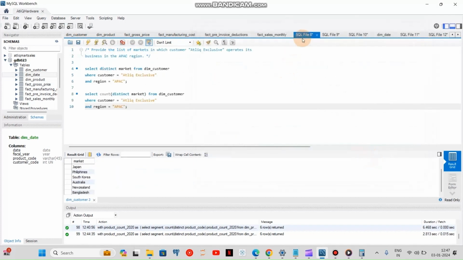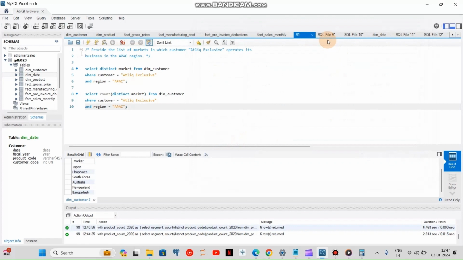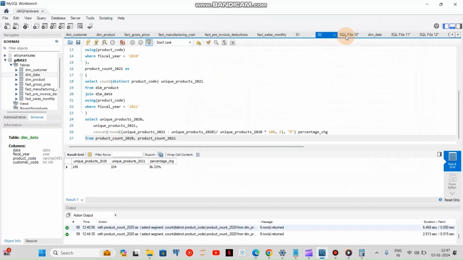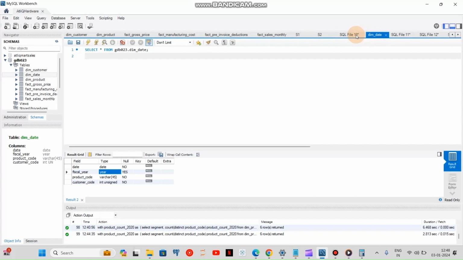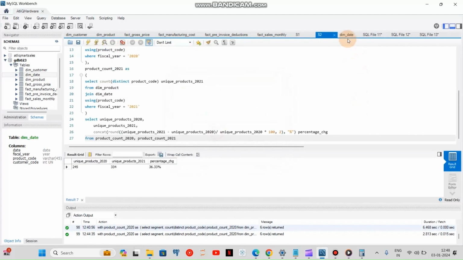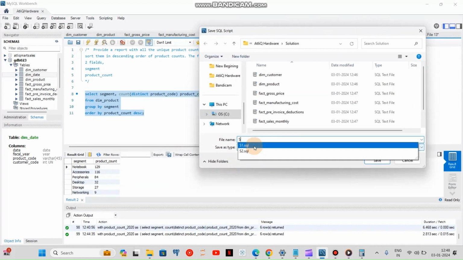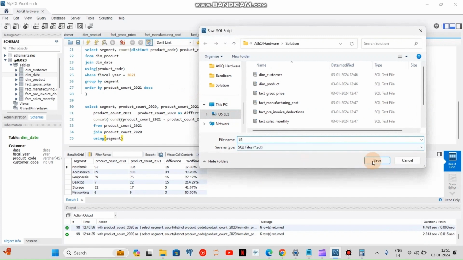Okay, so this is my output 1, so I'll say S1. Solution 2, I'll say S2. Okay, so this is my dim date. Let me close this file. This is my solution 3, and this is my solution 4, S4 save.